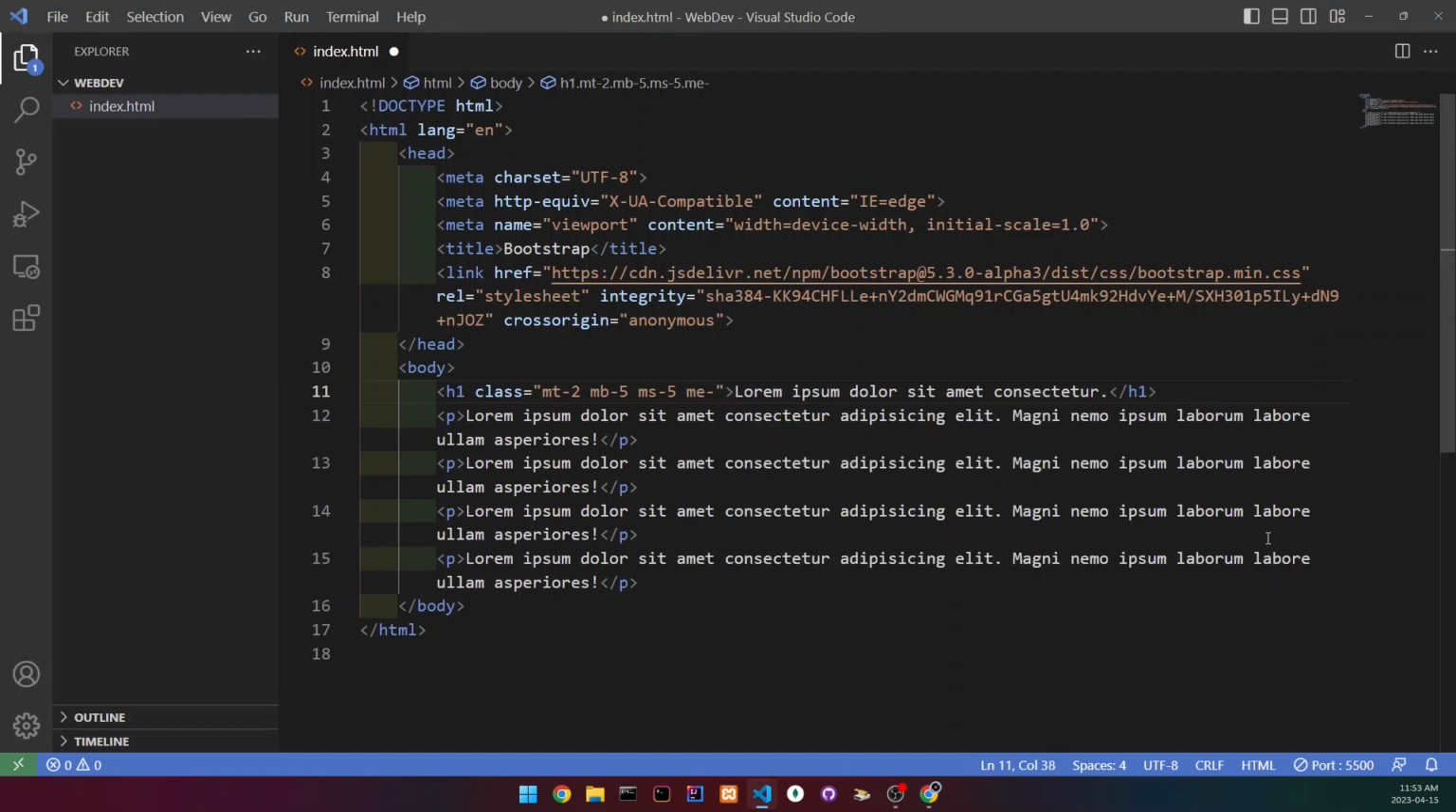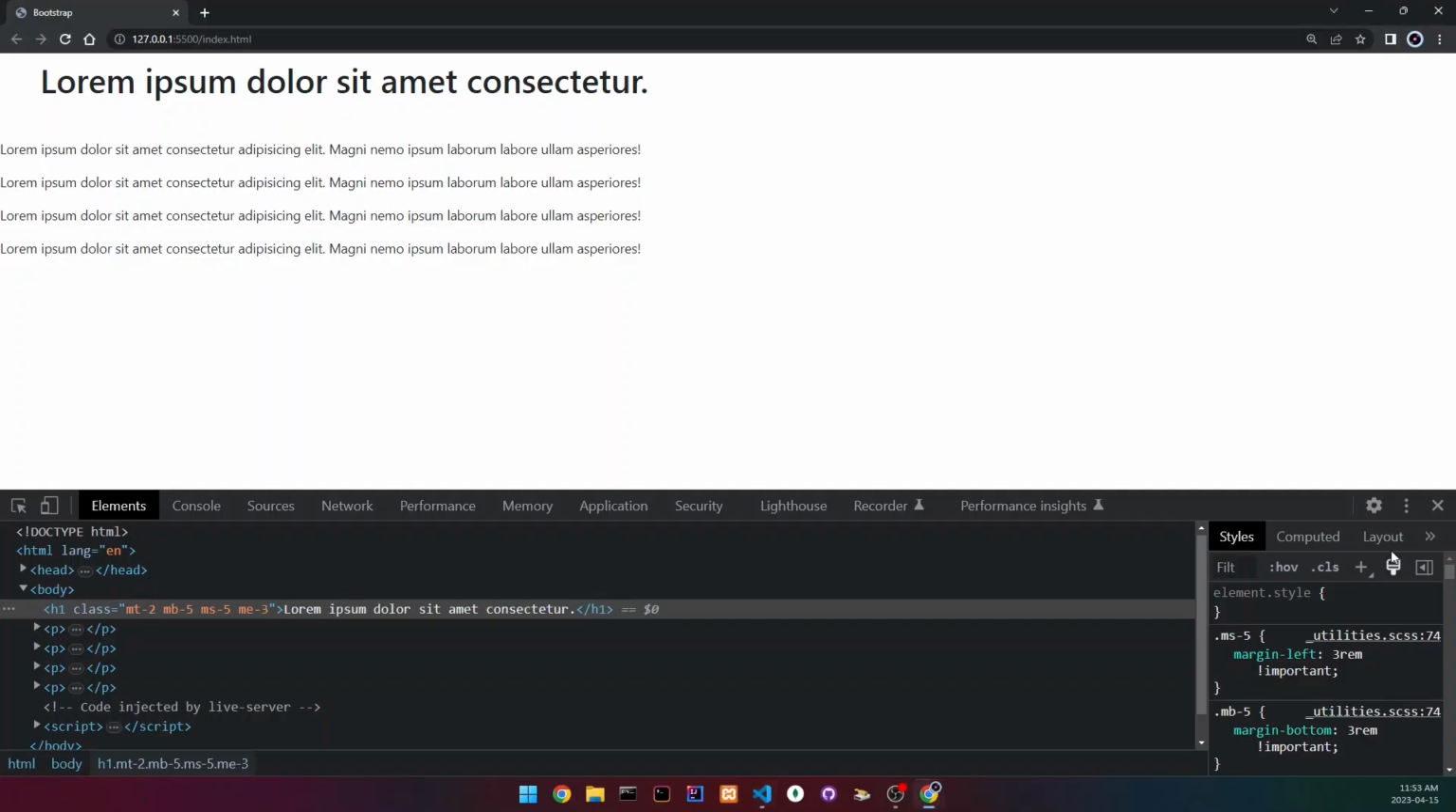Let's add a margin of, let's do 3. And now if we scroll down here, we're going to see that ME is going to be margin right. So we're going to have to memorize these key letters for margin right and margin left. And the reason that we don't see the margin right here is because we don't have any other elements to the right of our H1.